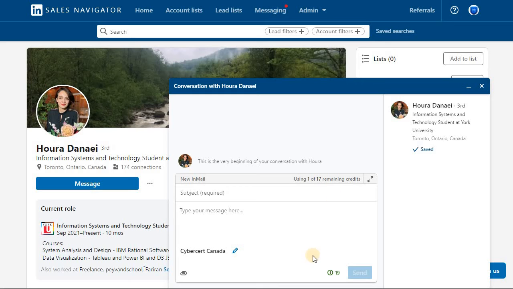If you're not on the premium Sales Navigator platform, you will not be able to send messages like this. You can see the option here, 1 out of 17 credits. Out of the 50 credits, I used about 33, so I have 17 remaining. That's the reason it shows this. When I send this mail, I will get 16 remaining. Okay, let us send this quickly. Send the mail to this potential lead now.